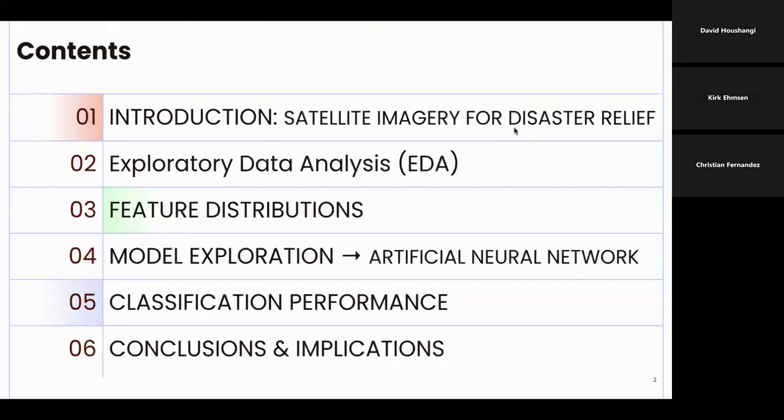Yeah, this is an overview of the topics we'll cover today in this presentation. Can you go to next slide?